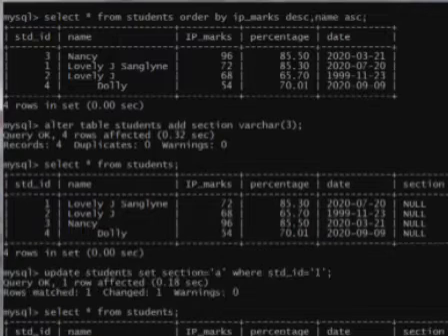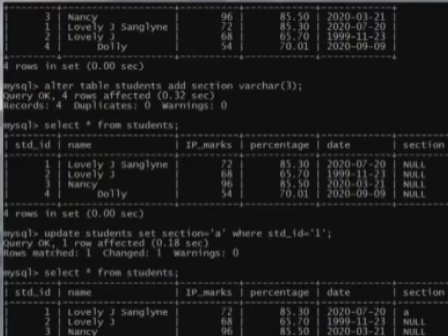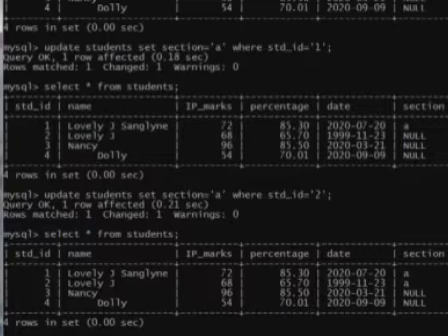Here I am setting for student 1. You can see student 1 is in section A. Now let me change for student 2 also. So student 2 now is in section A.